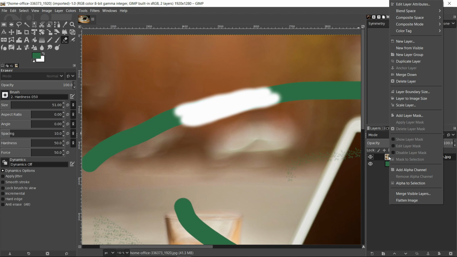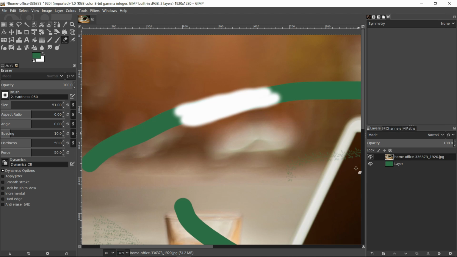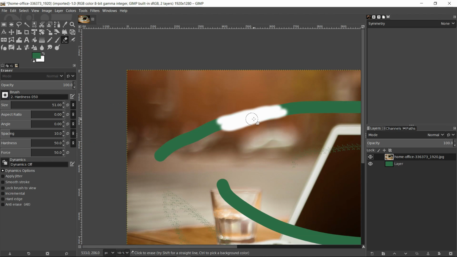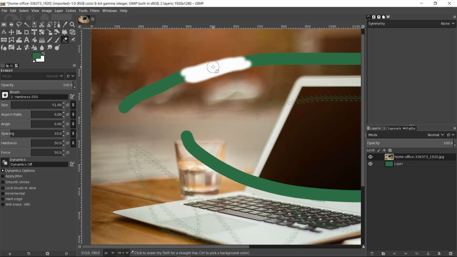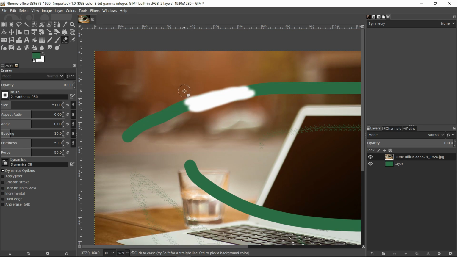If I right-click on a layer, I can add an alpha channel by clicking on the alpha channel button. Now when we do that, this is still white. The eraser tool wrote over the colors that were behind it with a white color. And if I recall, I think that the color it actually erases to is dependent on whatever your background color is. So let's actually go ahead and test that real quick.